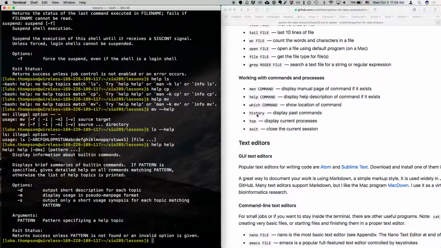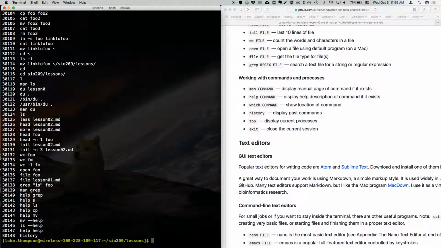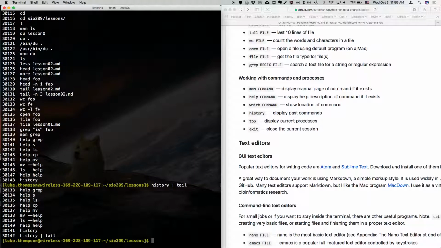And a couple more here. So there's history. I'm going to type history, and I'm going to combine that with tail. If I just typed history by itself, I'm going to have 30,000 commands printed out here. So that's a lot. But you can also do history, and then this is called a pipe. So we'll pipe the output to a second command. We can pipe the output of history to tail, and I'll just see the last 10 commands that I typed. So that's pretty handy.